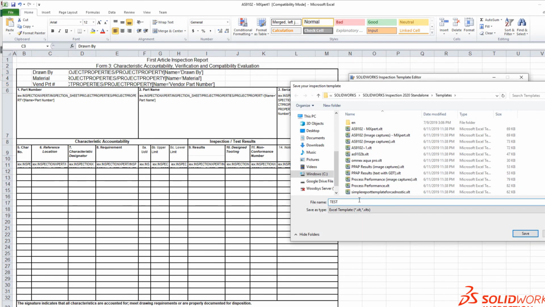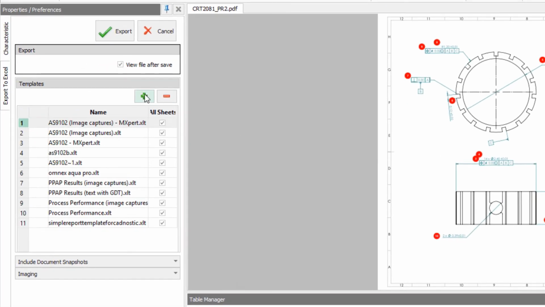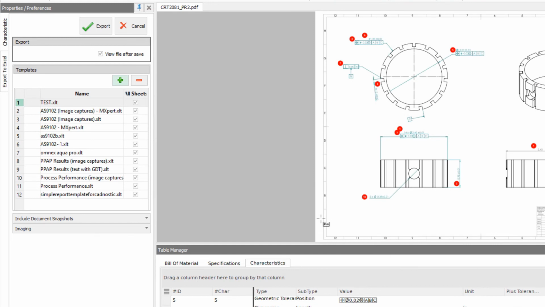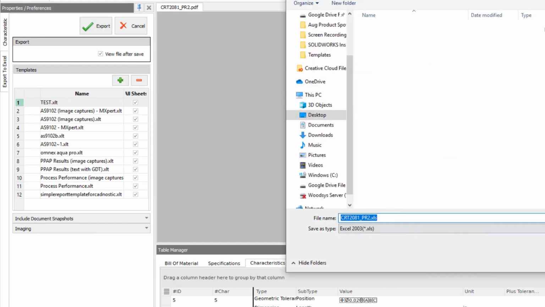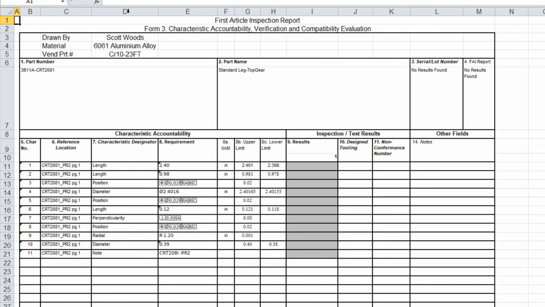Any new templates then need to be added to the Excel export template list. To do this, click on the green plus sign and select the new template. Hit the checkmark export button, and the full inspection report will be published out in a fully editable Excel format. Any added tokens will pull the linked data and add it to the inspection report.